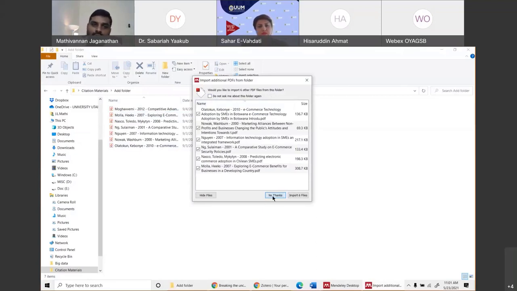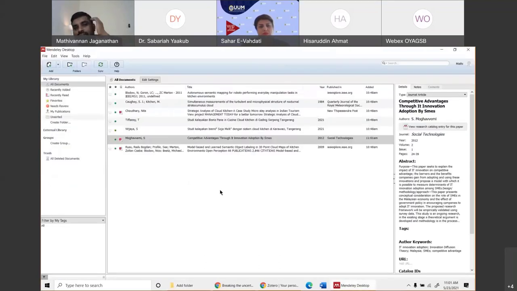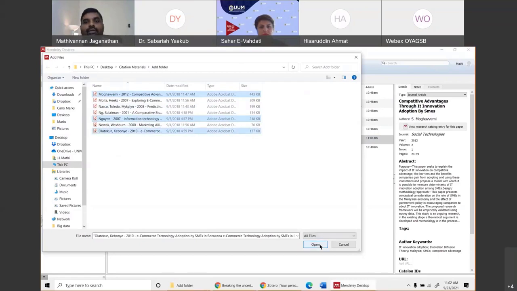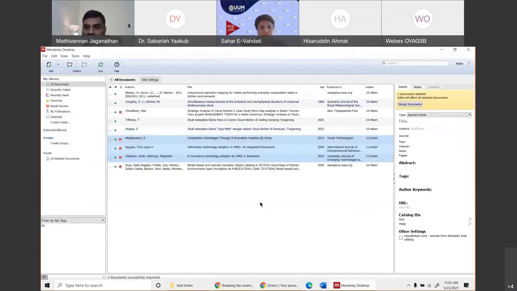Otherwise, just say no thanks. If you say no thanks, it means whatever file you have selected will be included. Otherwise, what you can do is add file. Maybe you can select all, or you can press and hold your shift button. You can choose one by one, or you can click control. You can choose individual files. Open. So the file has been added.